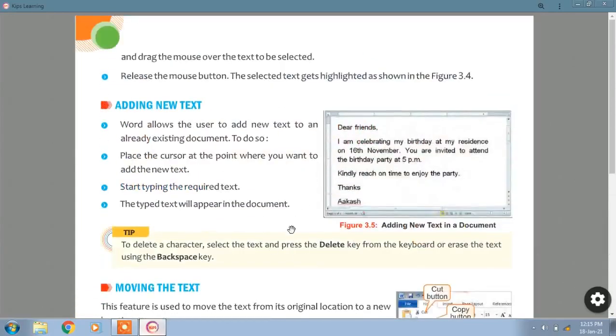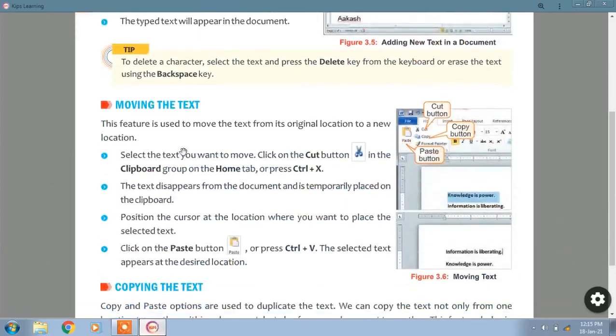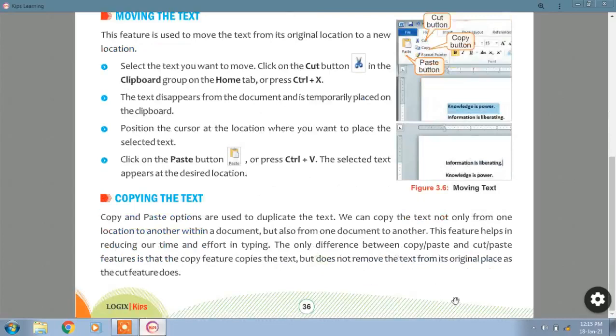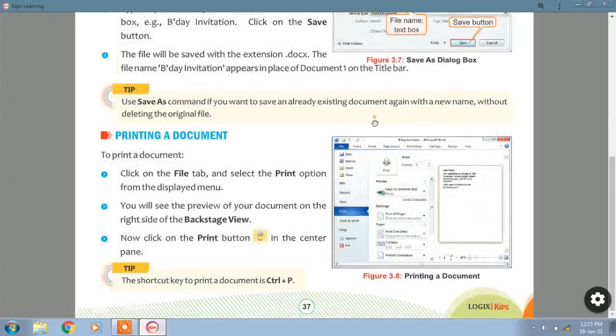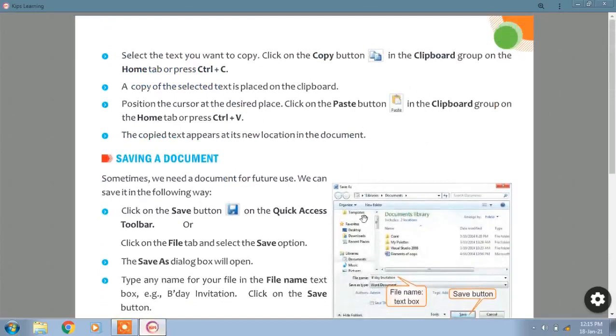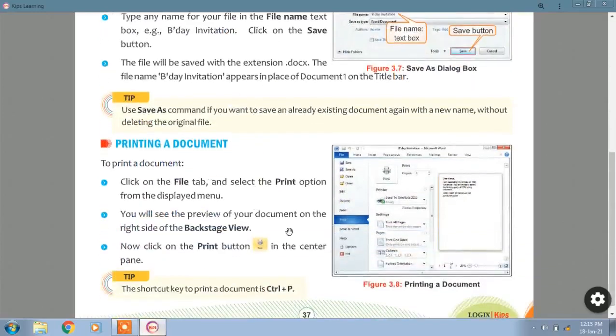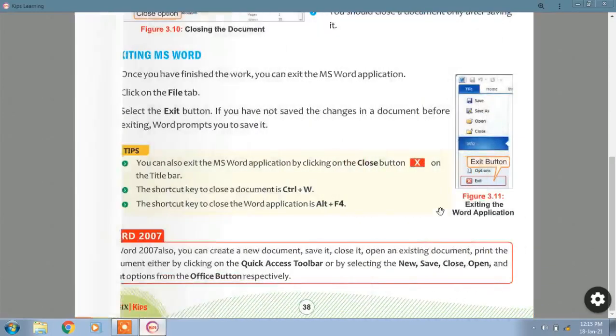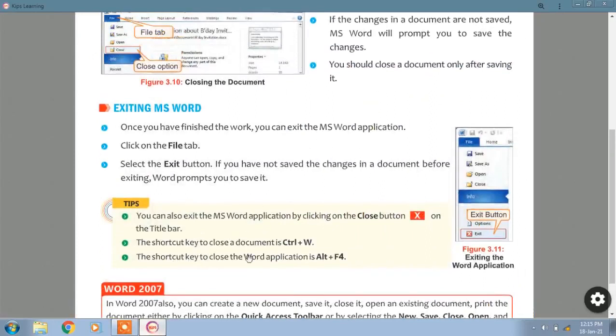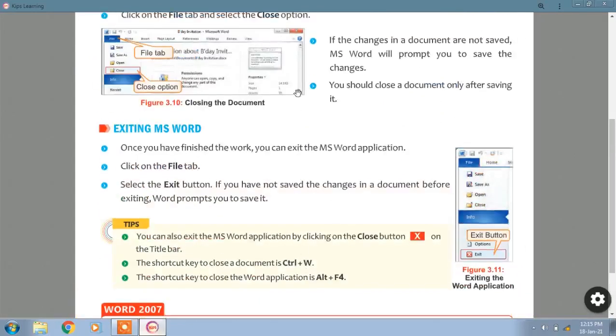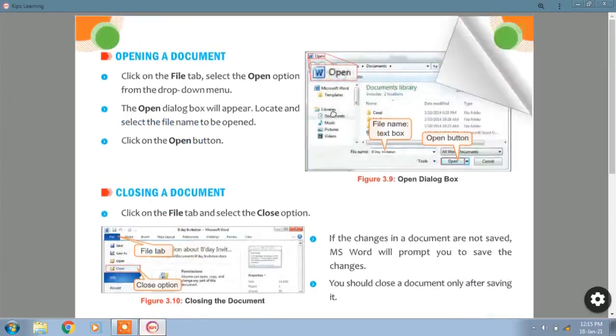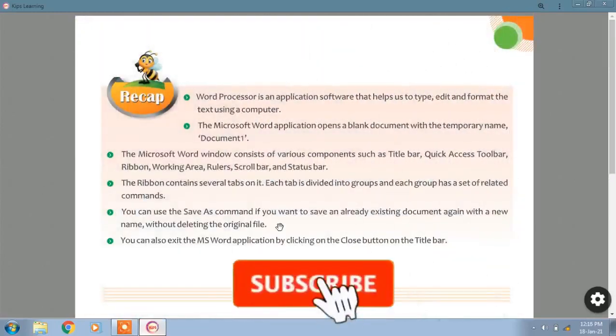Then comes select all. To select all, you can press Control plus A. Then for cut and paste, press Control X to cut, and for paste press Control V, and for copying press Control plus C to copy the text. To save, Control S we have already seen. Then for printing, press Control P to print a document. To close the document, press Control W, and to close the entire application, press Alt plus F4 to exit the Microsoft Word application.